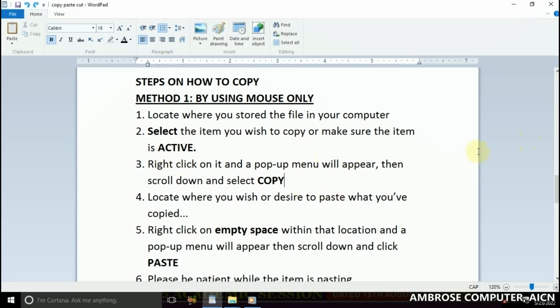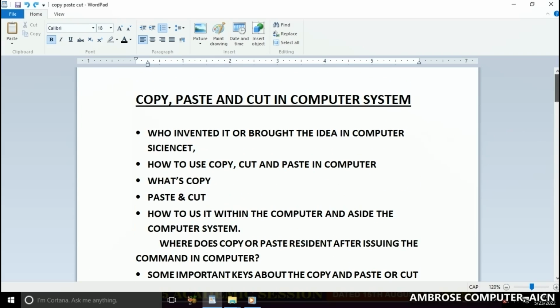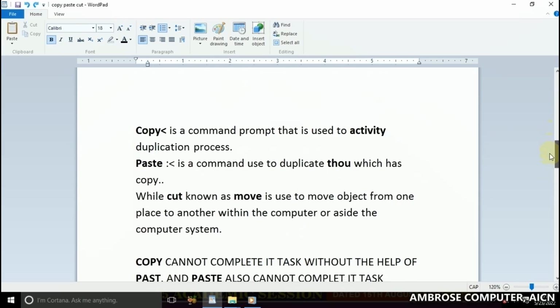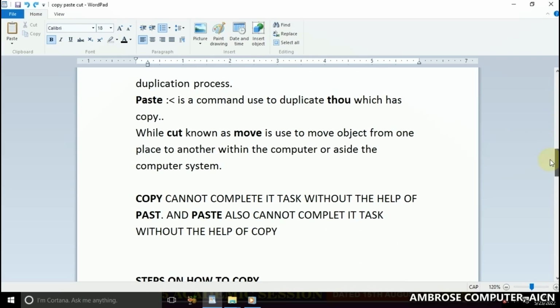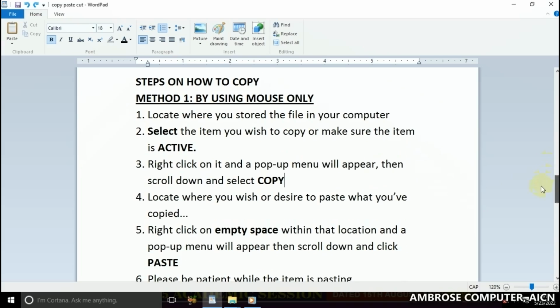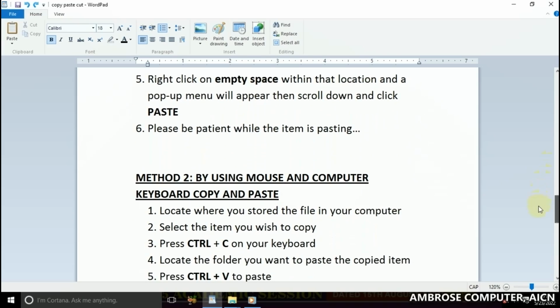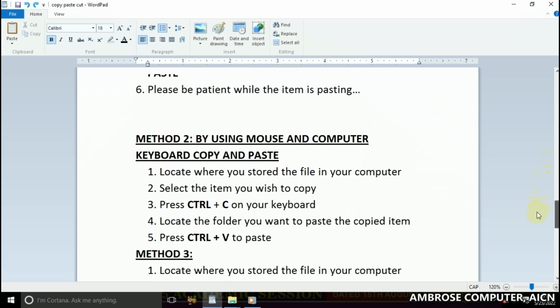Today, in our previous lecture, we talked about the copy and paste command, and how to copy and paste using method 1. Today's topic, I also gave you some definitions on the copy, cut, and paste commands. Today, we are going to talk about the copy and paste command in method 2, using the mouse and keyboard at the same time.